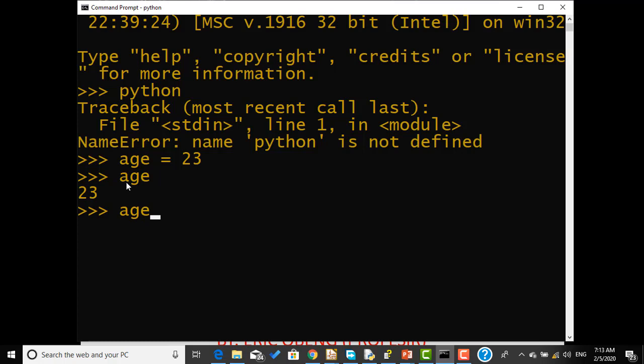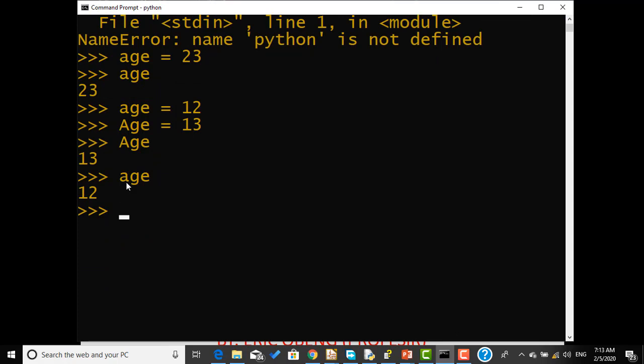So age equals 12 and capital AGE equals 13 are not the same thing. So you realize that if I type this, I get 13. If I type that, I get 12. So far as these names vary in any respect according to the case, they are different. So we say that variable names are case sensitive. So always when you are writing your program, you have to remember that.